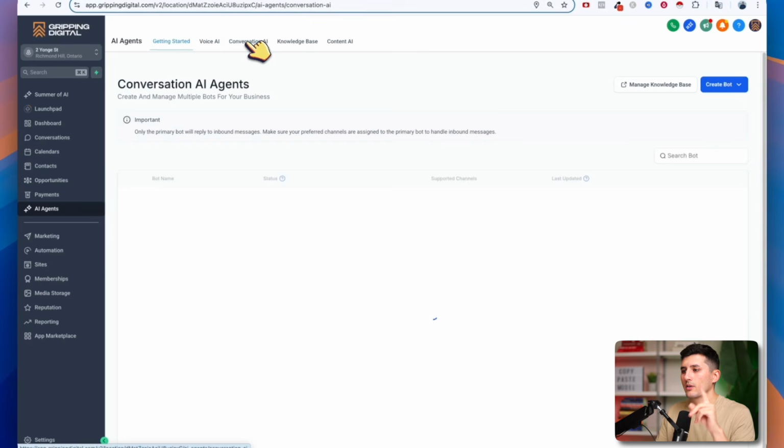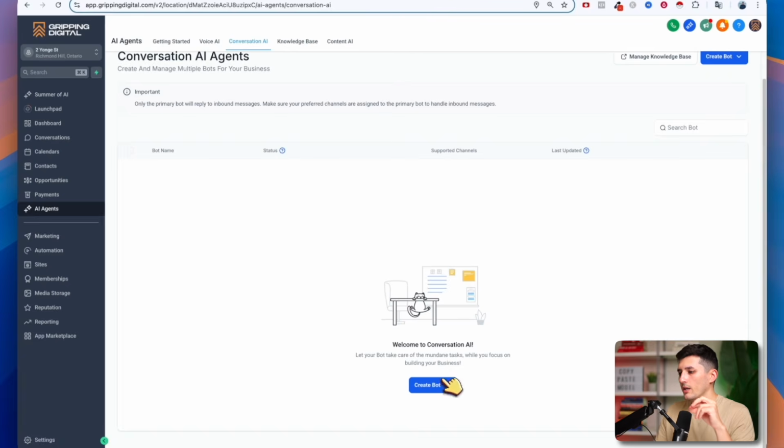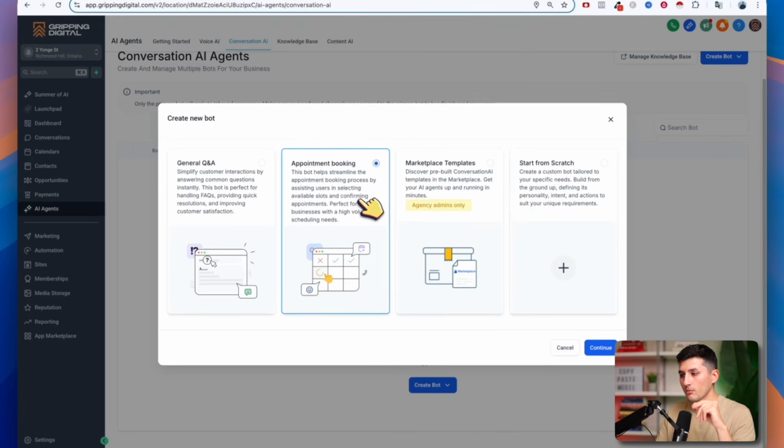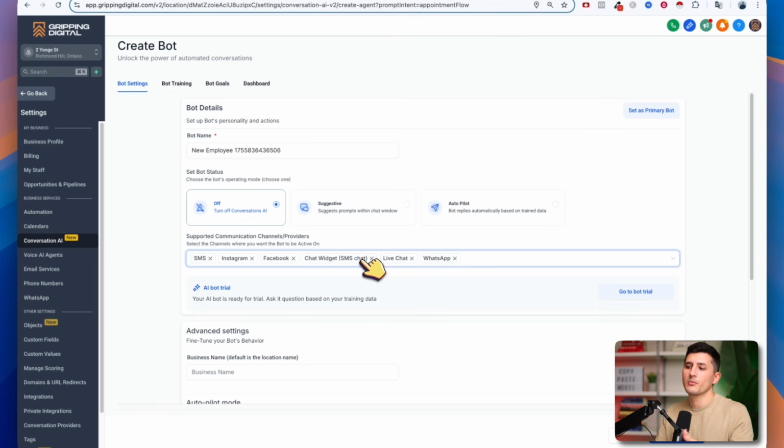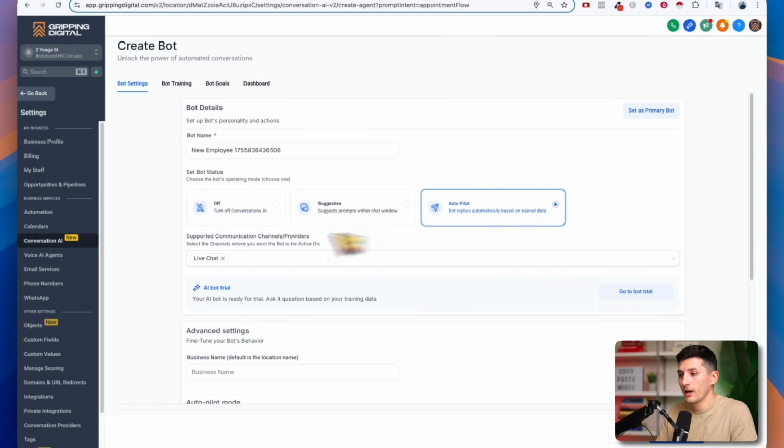We want to implement another AI agent, not only talk to them on the phone, but also talk to them through chat. So for that, we have conversation AI, and we're going to create a bot, and then let's just do appointment booking. And this bot can talk to them on SMS, Facebook, Instagram, chat widget. This is what we want to put on the website because we're offering smart websites. All other stuff, we can upsell them later on. So we're going to do live chat, and it's going to be autopilot for the whole business.